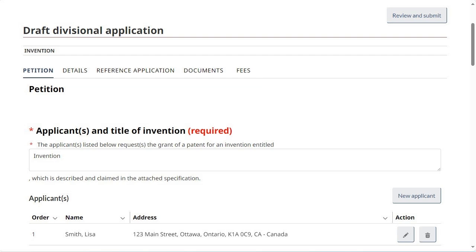It is important to click on the Save button under each tab before proceeding to the next one, as there is no autosave function. Upon clicking Save, any required fields missing an entry will be flagged with a red error message. We'll begin with the Petition tab.